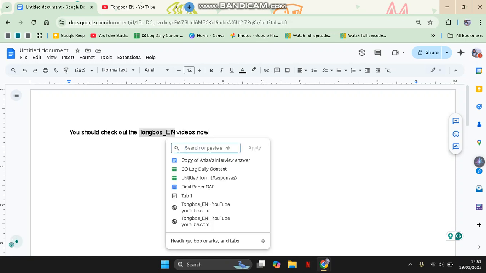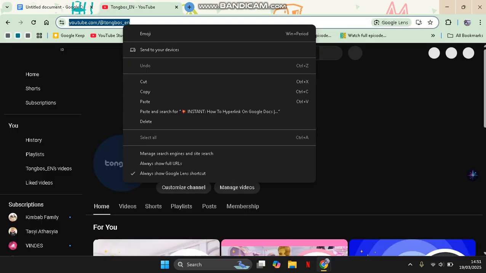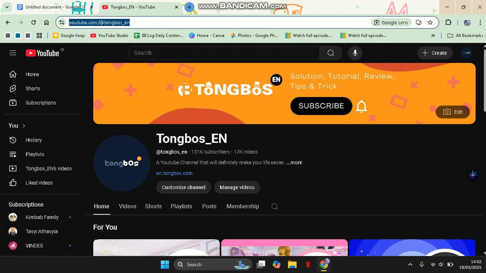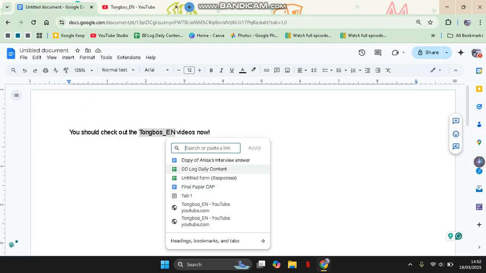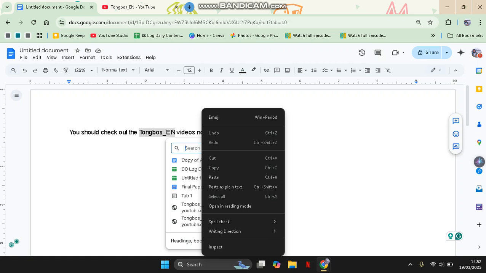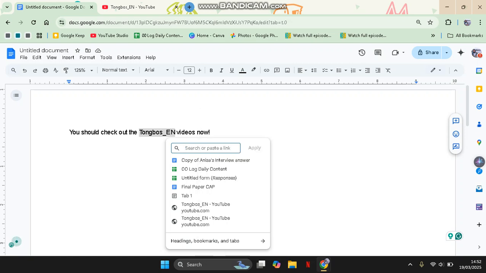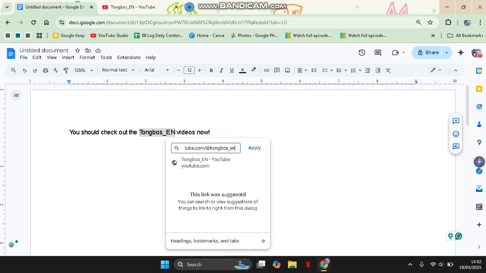And now you can just paste the URL of the website or page that you want to link, or you can also just search for it in here. So I'm going to add this link right here. Let's go back to the document and now you can just paste the link in the box in here. And now you can just tap on Apply.